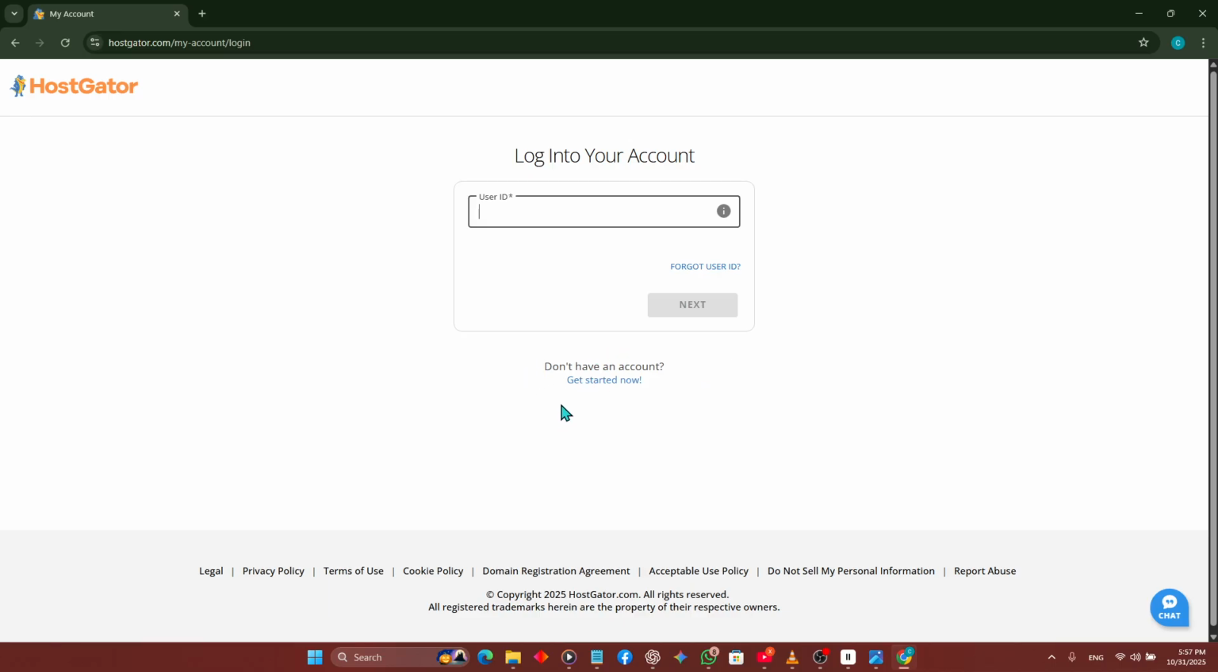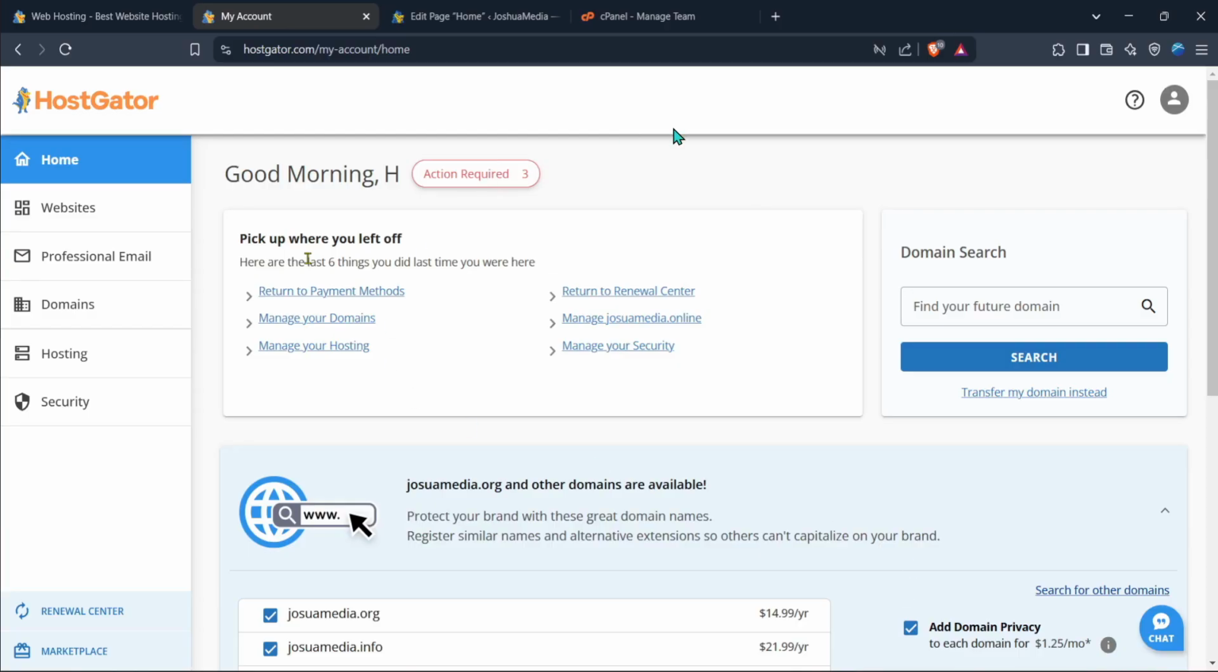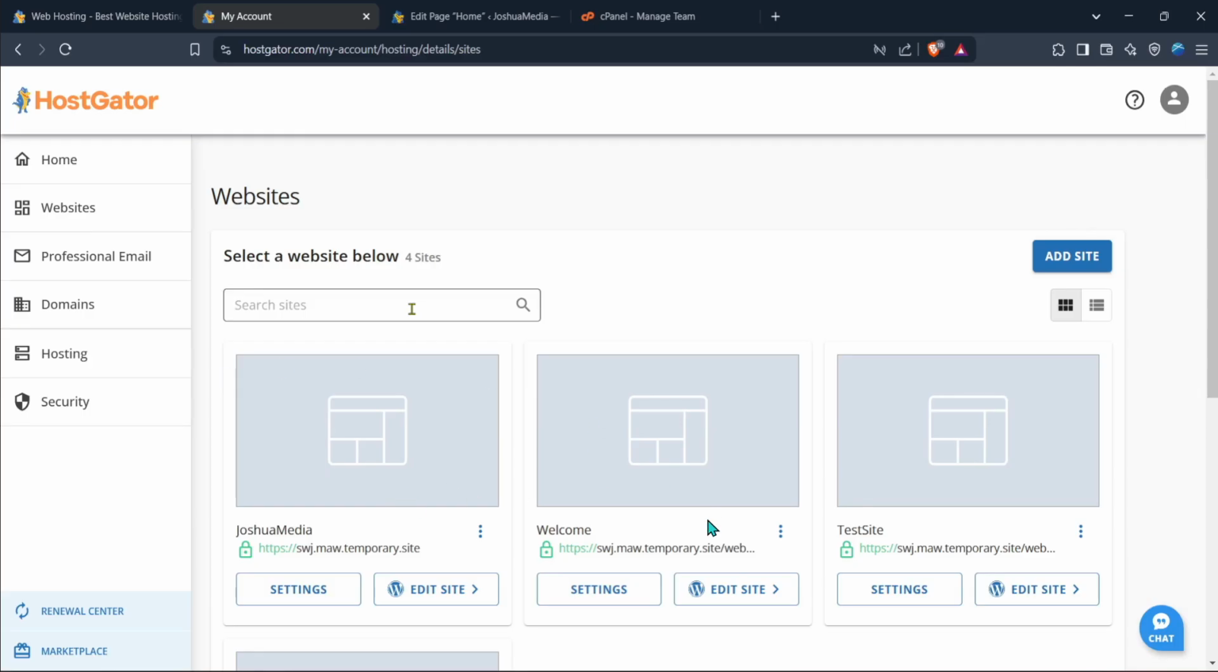After logging in, you'll land on your Hostgator dashboard. Here, you'll find all your existing website projects if you have any, as well as the tools to create new ones. Since we're registering a new domain, go ahead and click on Websites. Next, look for the option labeled Add Domain. This is where you can search for and register your desired domain name. Clicking on it will take you to the domain management section.